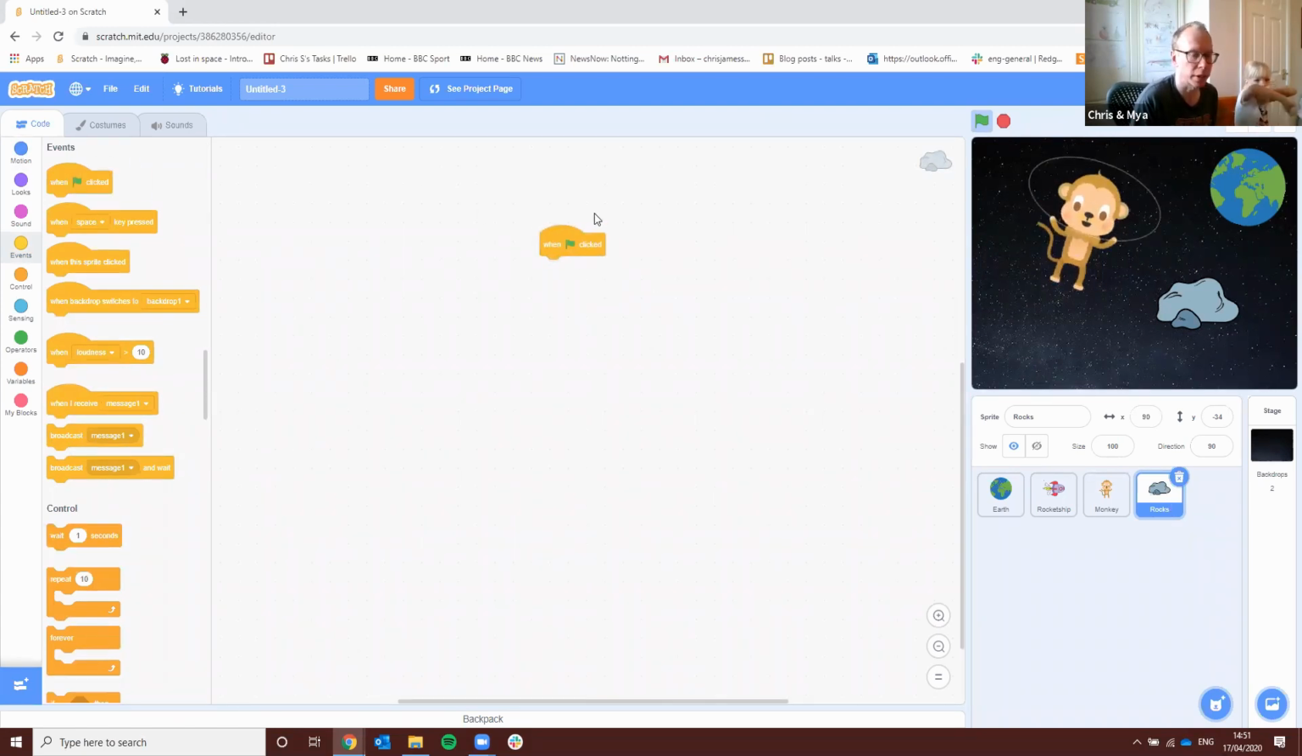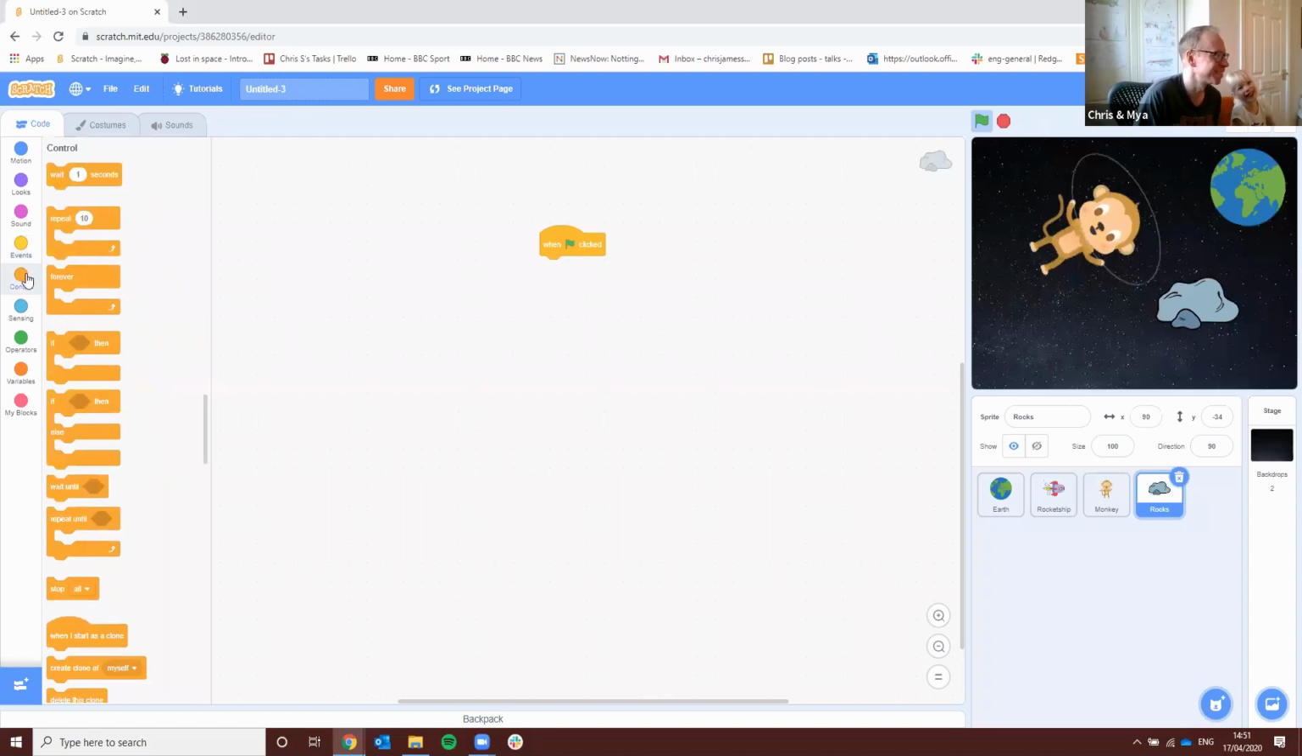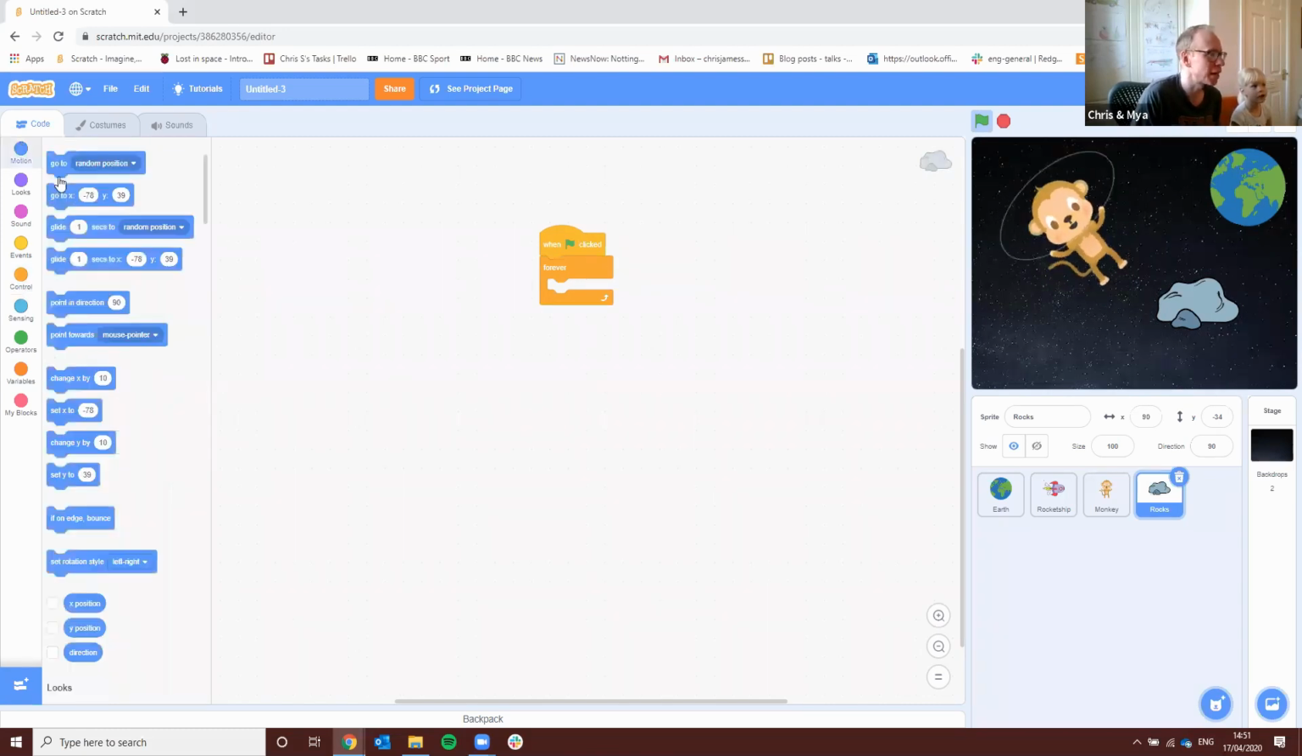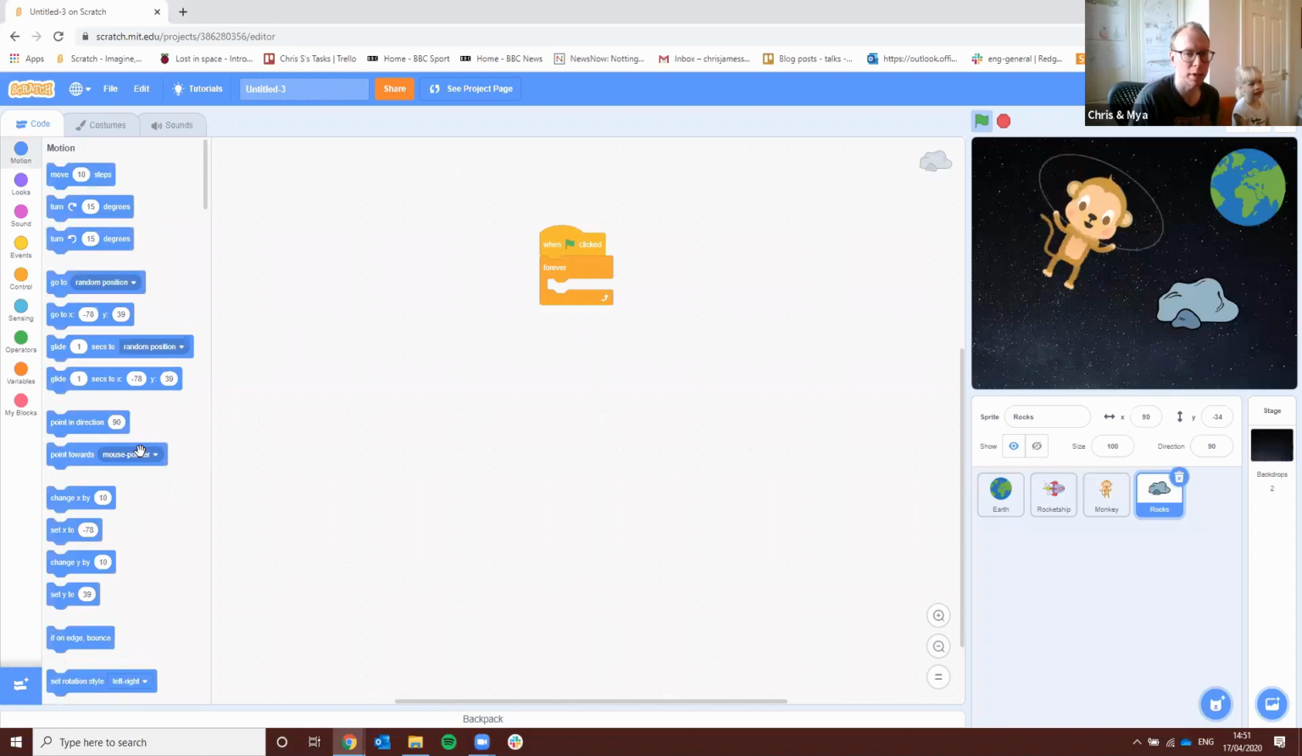So we're writing the code for those rocks. We want to do something forever. Forever, when the flag's clicked. You were shy at the start, but now you've got used to this. Forever, we want it to move around. We want the rock to move around. So we've gone back to our motions and we said, move.